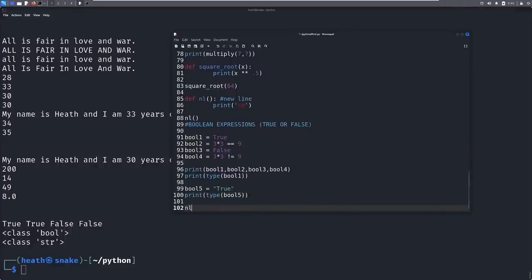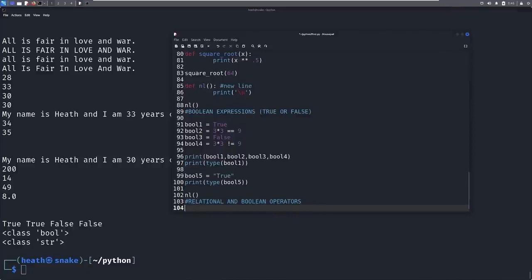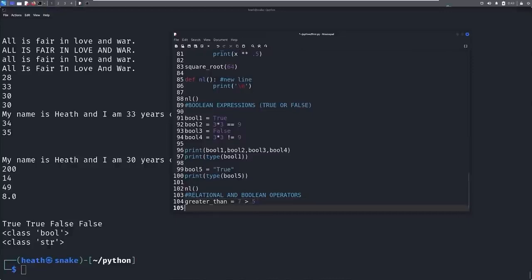Let's go ahead and make a new line, and we're going to talk about relational and Boolean operators. Okay, so let's make a variable here. We say 7 is greater than 5. Well, that would be true. And we are using an operator here. So the operator is the greater than sign. We're also using a Boolean expression because it's going to result in a true returned if we were to print that out.